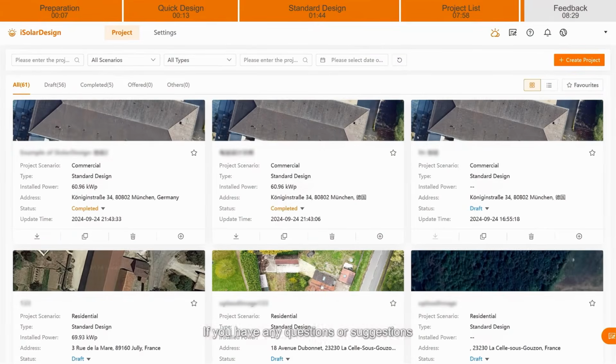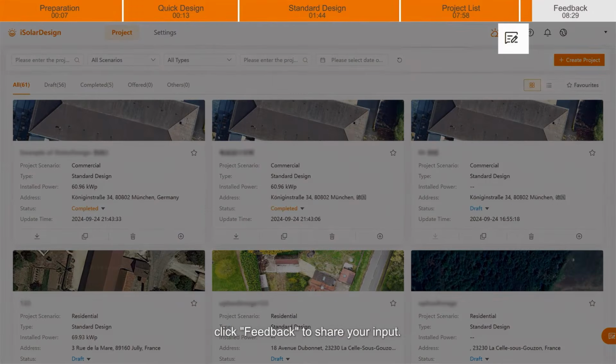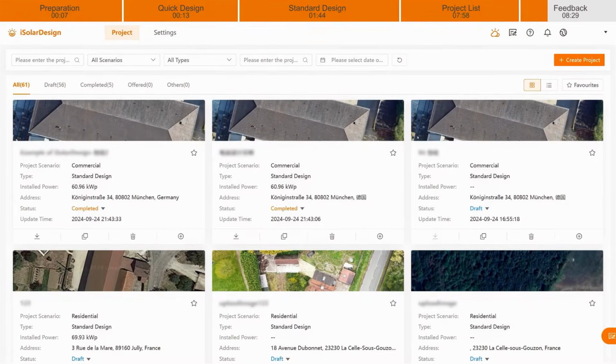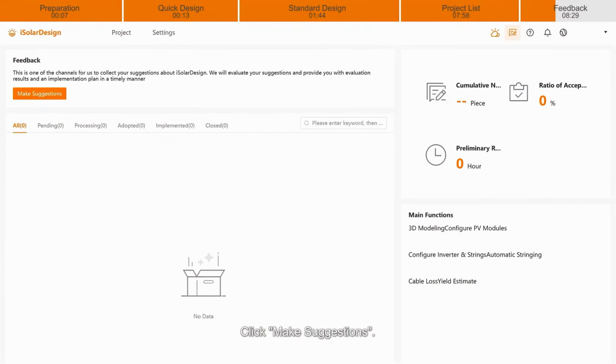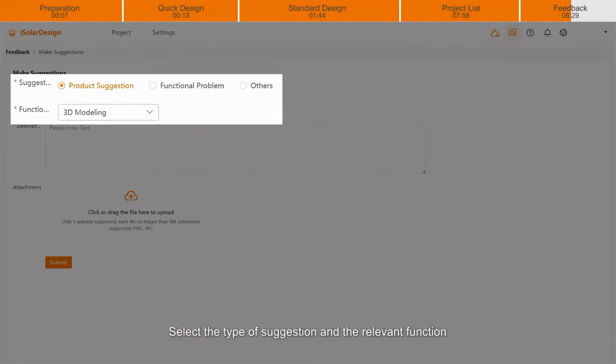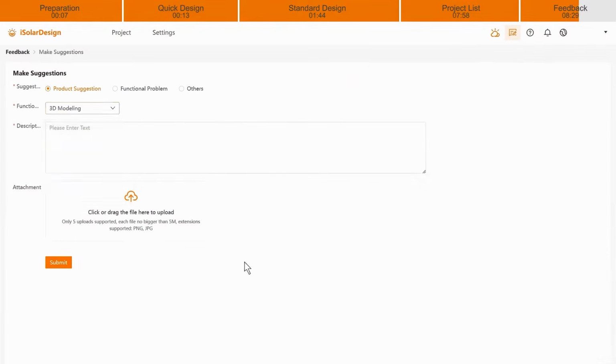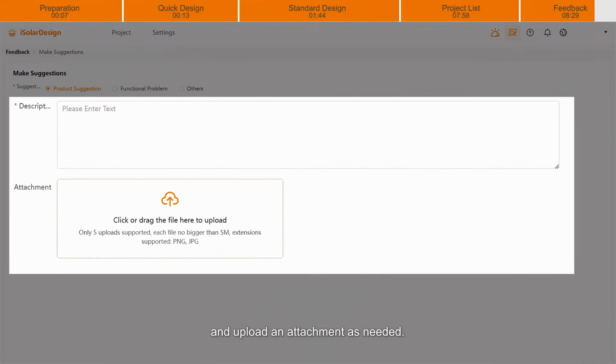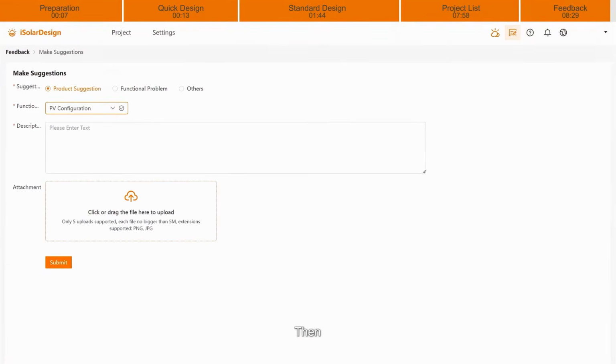Feedback. If you have any questions or suggestions, click Feedback to share your input. Click Make Suggestions. Select the type of suggestion and the relevant function. Provide the details and upload an attachment as needed. Then, click Submit.